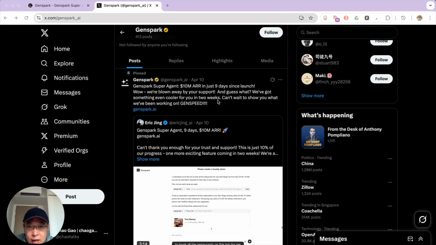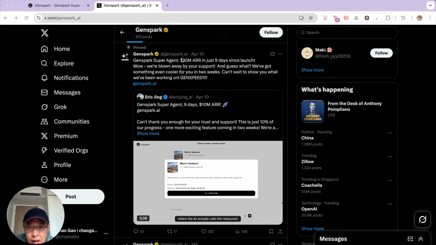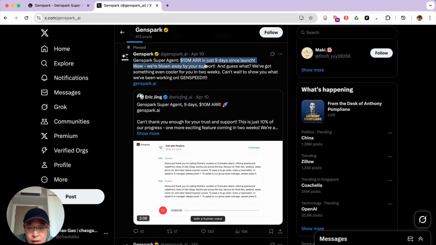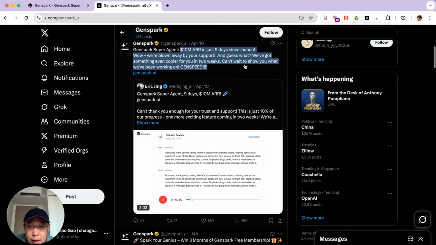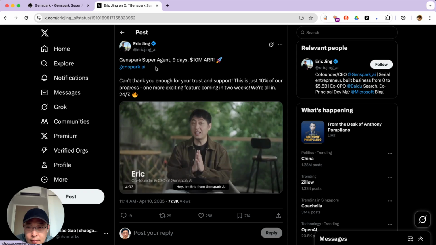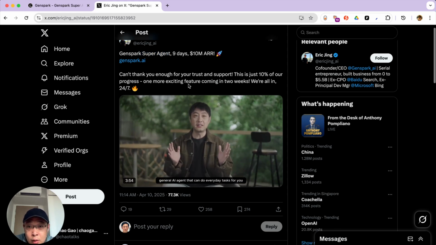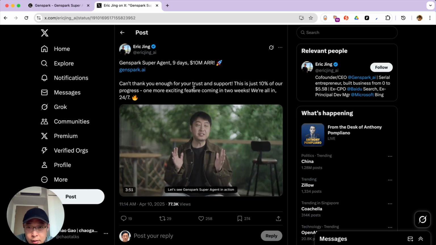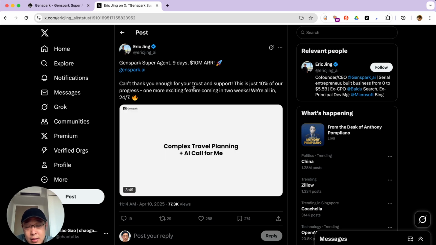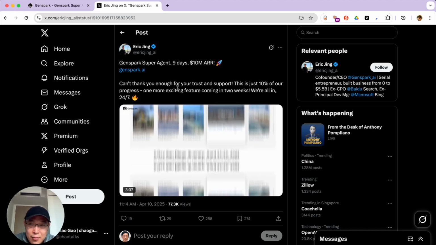People are talking about it. It's been very popular, very hot, because it reached 10 million ARR in just 9 days since its launch. This is amazing. The company has been around for a while, but they recently launched a new agent called SuperAgent. Based on the company's claim, it can do most things for you automatically, including planning your trips, maybe planning your investments, and more. So today, we're going to try Super Agent and give it some very difficult tasks to see how it performs.